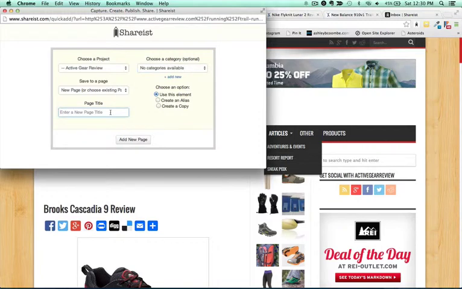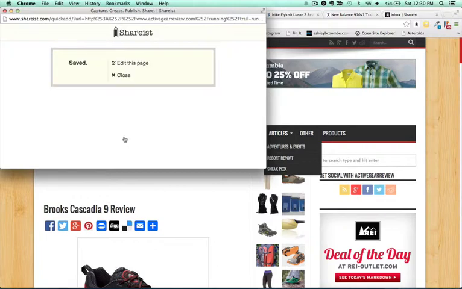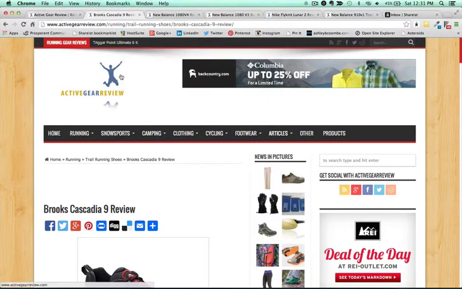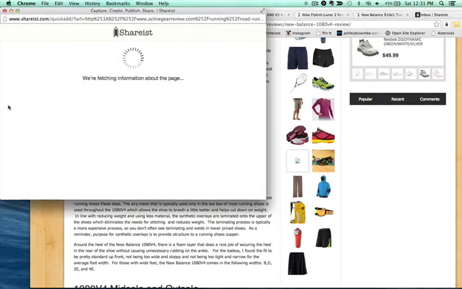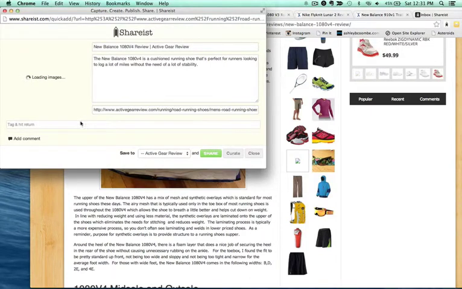So I'm just going to call it Top Men's Trail Running Shoes and add that as a new page. As soon as that new page is added, I can choose to either edit it or close it. I'm going to go ahead and close it so I can add these others to that existing page. Once again, I'm just going to open up the new blog post and click on the Shareist bookmarklet. Right now, Shareist is pulling in all of the information, the pictures.